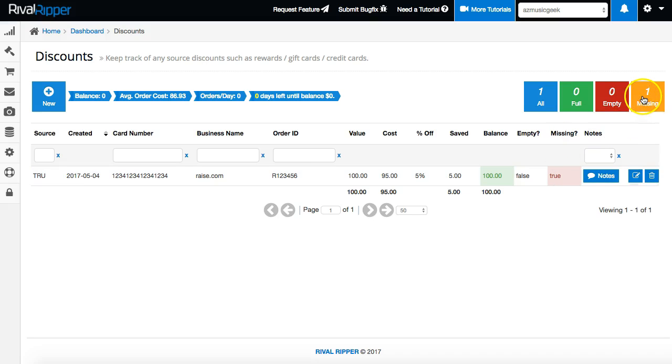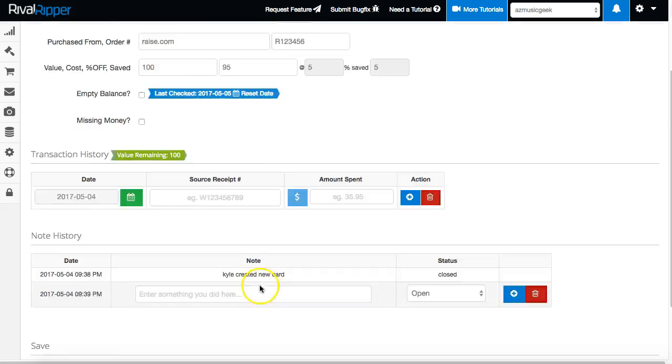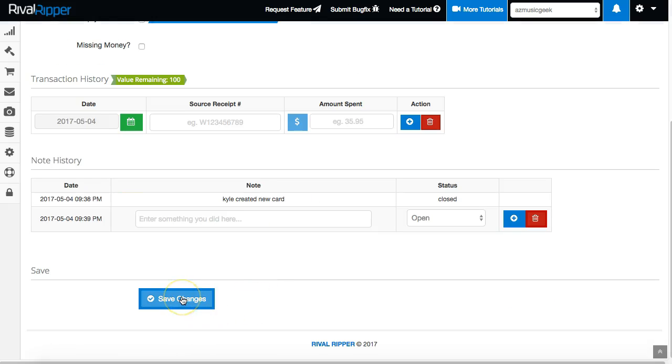But it will show up in here, up on the top. So if I click missing, it'll show me all the cards that have missing balances. It'll also show me the cards that have empty balances, which means they were used up, or that I marked them empty. As they're used up with actual orders, this will automatically get checked. So right now this is a brand new card, so I want to make sure those are not checked, and hit save. There's my note from earlier with the date stamp. And then if you want to mark this open or waiting, like you have issues, you can, similar to our messaging system and order system.